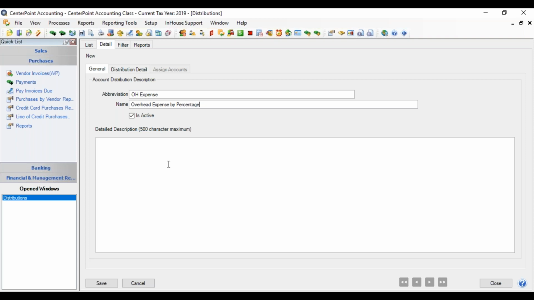The detail is if you want to give some information here of what this distribution does compared to other distributions you might have on your list. You can have as many as you need. Your different expense accounts might need different percentage proportions for that particular activity. So the accounts that you assign will be to the distribution that has the right formula for that particular account.